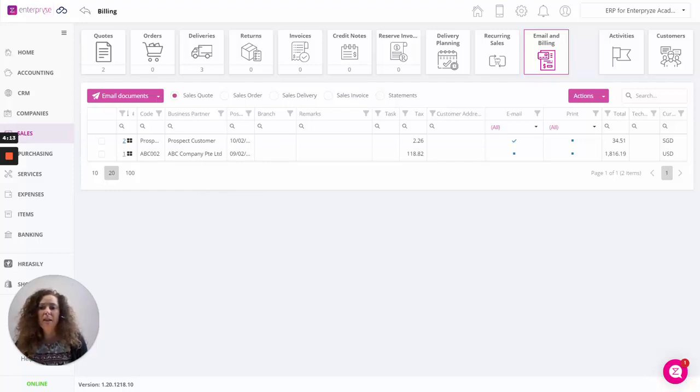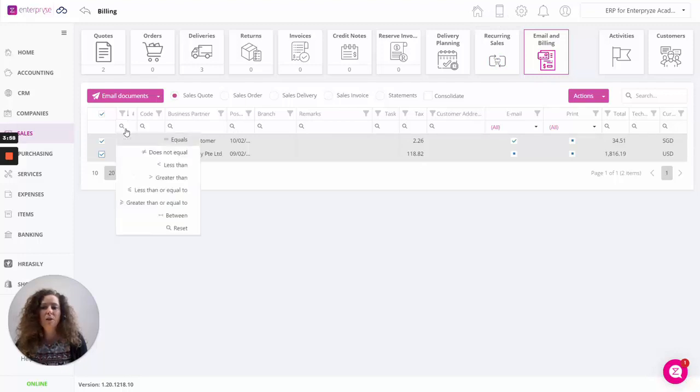So very simply, just under here under sales quote, if I select the required documents, again, just to notice here that under the grid, you can filter or select the required documents, whether that be by number, customer, whatever you require. Then up here on the left, we click on email documents, or you can click on the drop down to click on print. It's that simple.